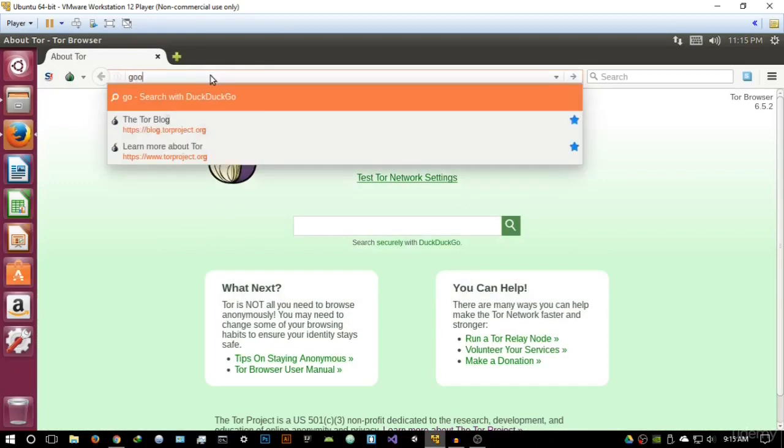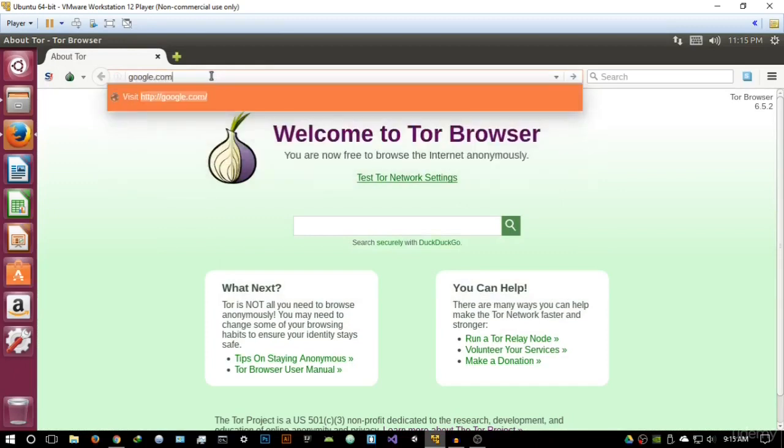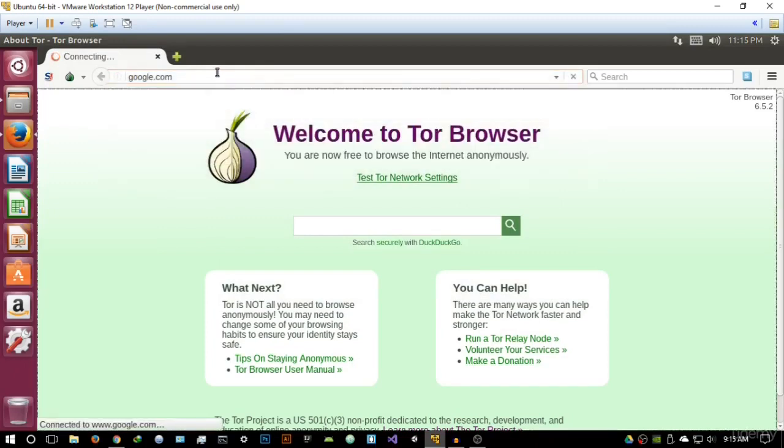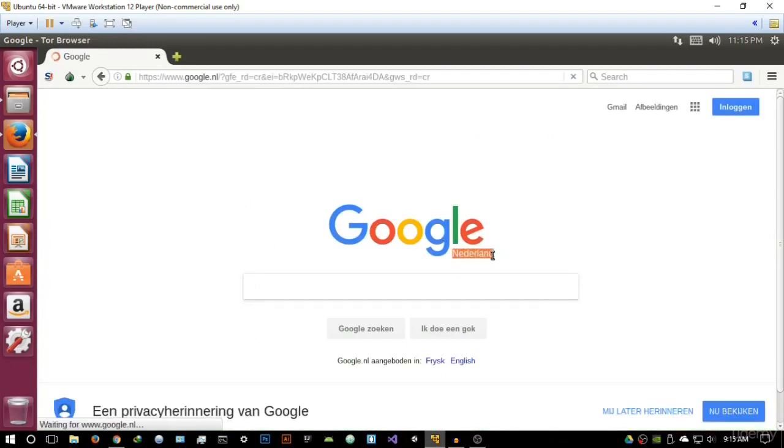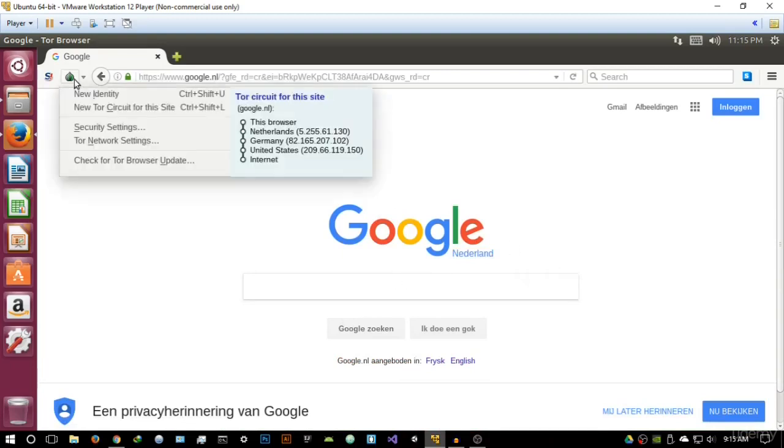Now let's try and visit a website like google.com, and let's see what it pops up. I already know that it's connected to the Tor network. All we have to see is what it replies. According to what it's got from the Tor network, the IP that it's using is a Dutch IP from the Netherlands, and therefore it's changed it all to Dutch. In reality, I don't live in the Netherlands, so I can vouch that it's working.